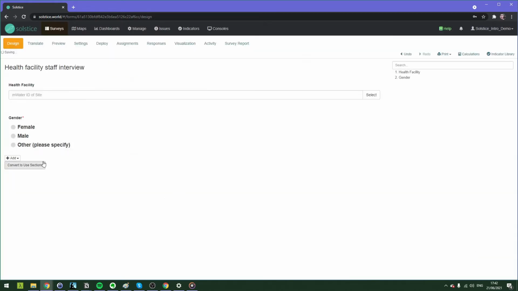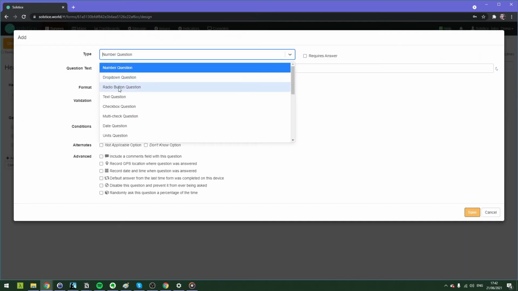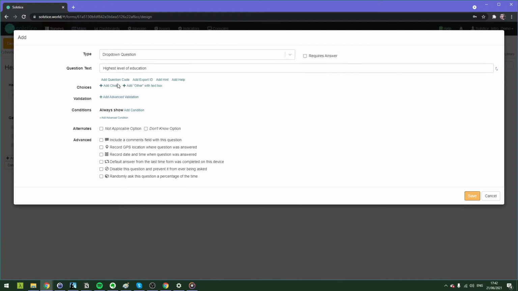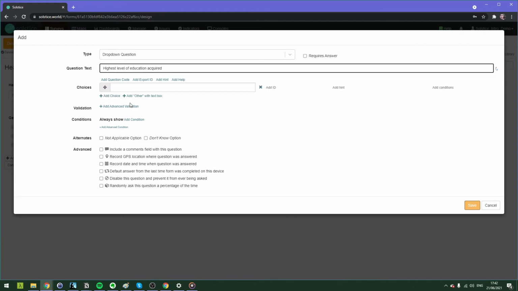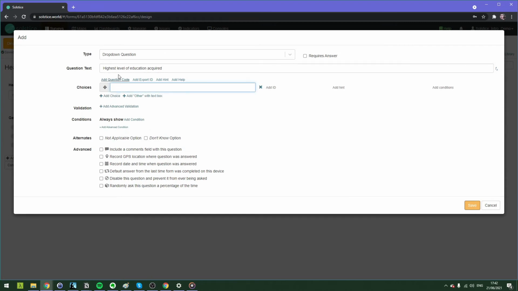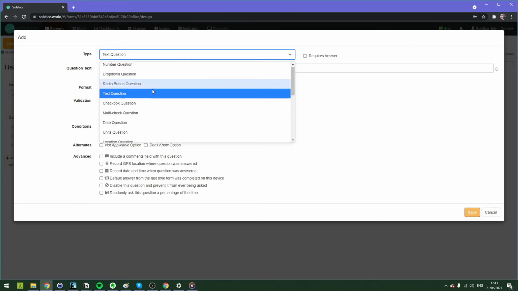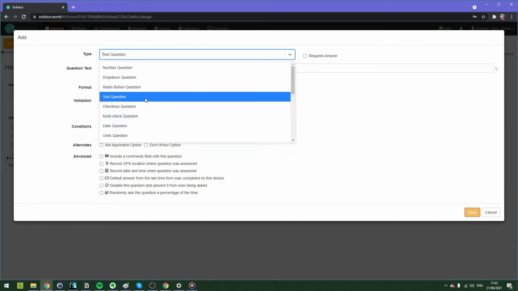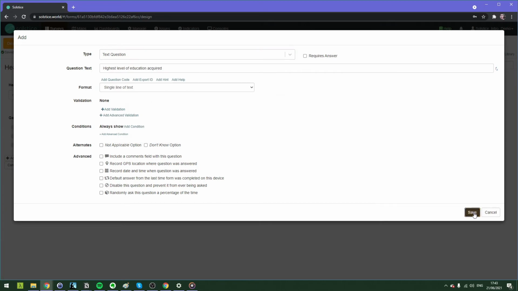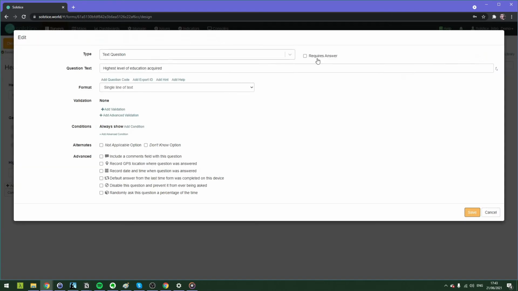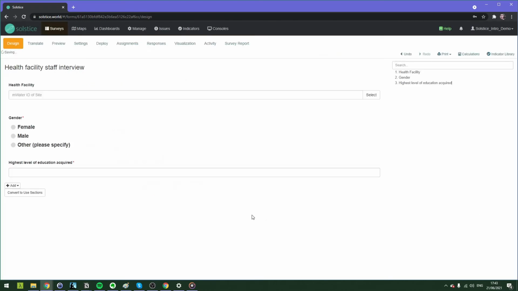And let's say we want to add another question, let's say education level, so highest level of education acquired. And this is a text question where the enumerator will type their highest level of education. But as you can see, there are so many different types of questions with Emoter. So you always pick a question type depending on the requirement of the survey. And this is also a required answer, that the enumerator must answer this question. After that, we save it.